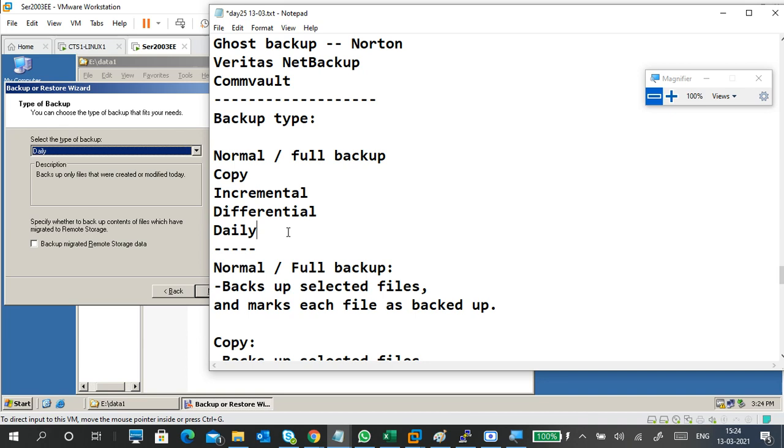Where are the guys? The normal, full backup, copy, incremental, differential, and daily backup.